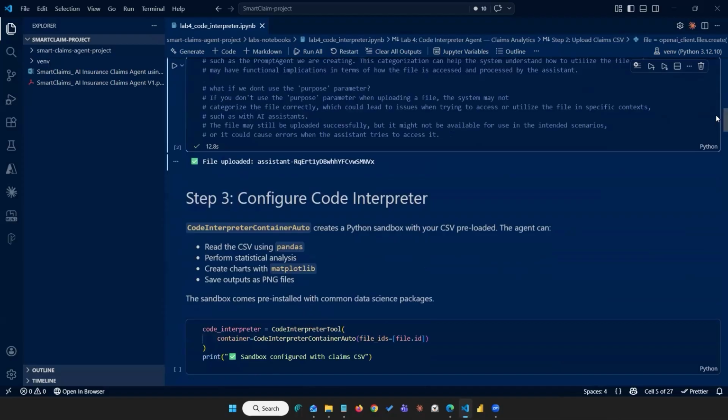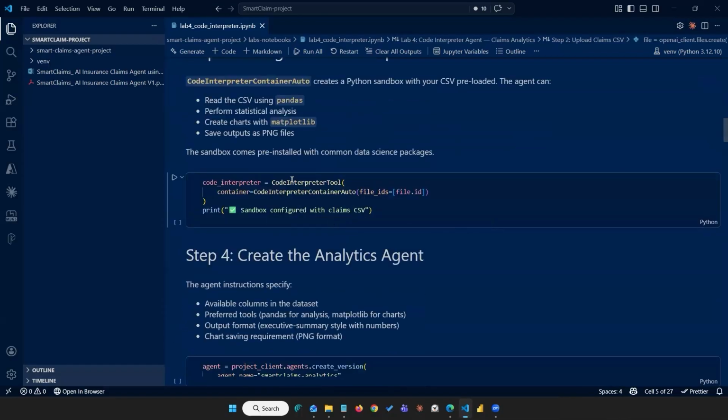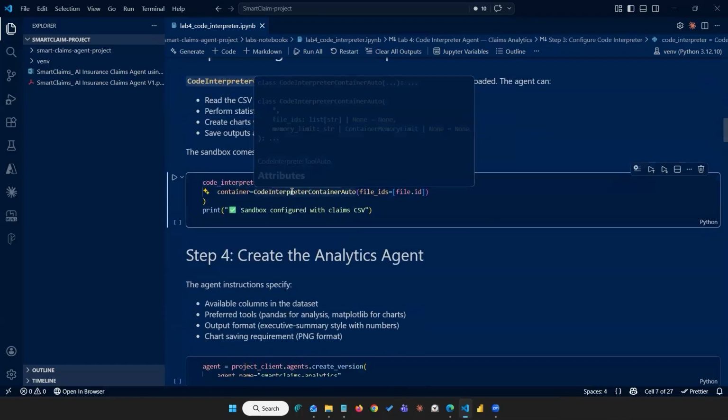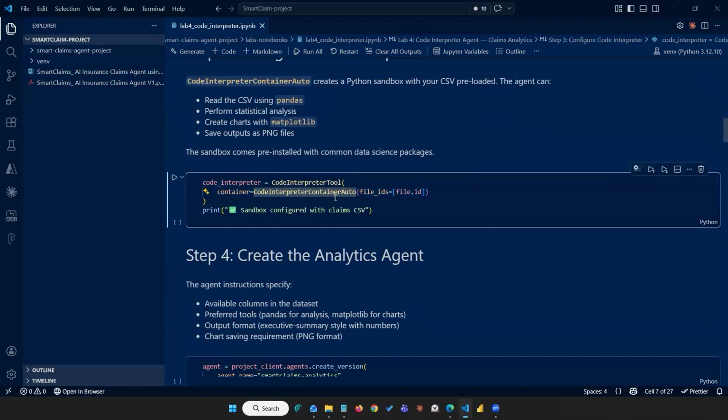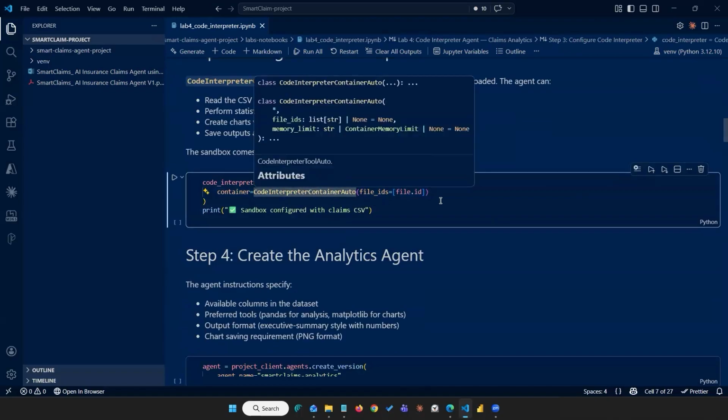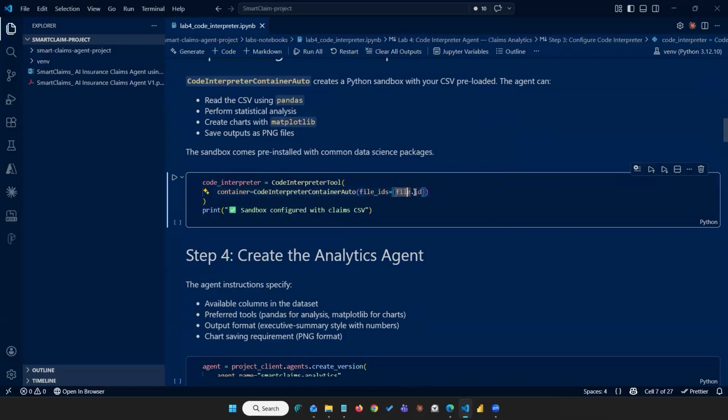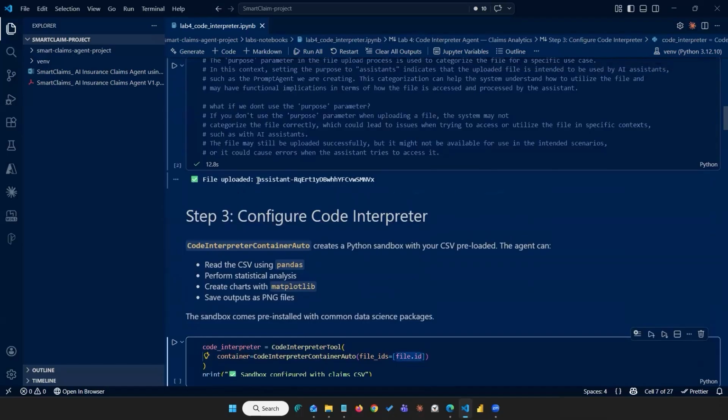Now here, I'm calling a class, code interpreter tool, which uses code interpreter container auto. Container auto, if you remember, is going to open up a sandbox environment where it is going to load the file with the help of file.id. So there is an ID associated with the file. This is the ID.